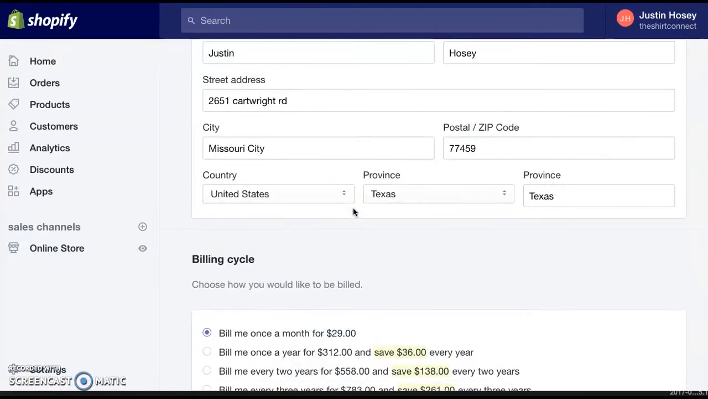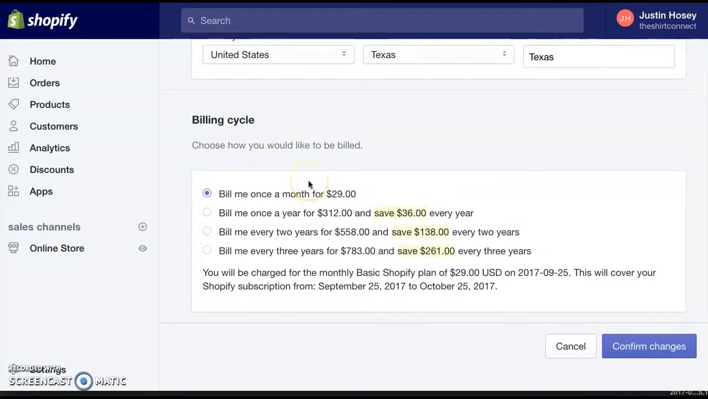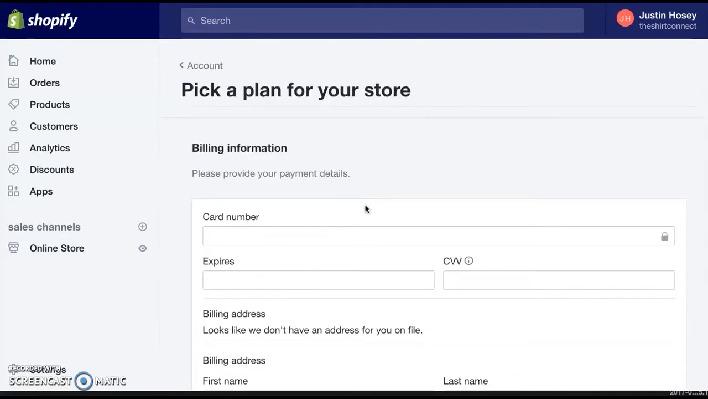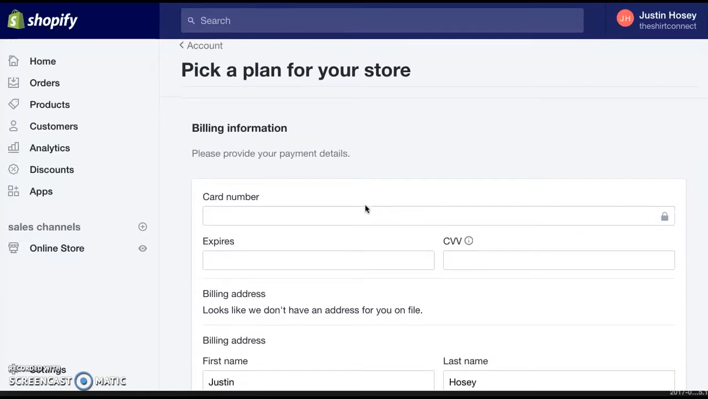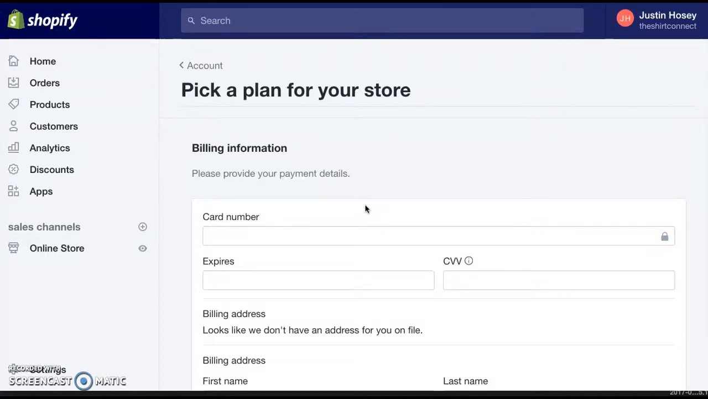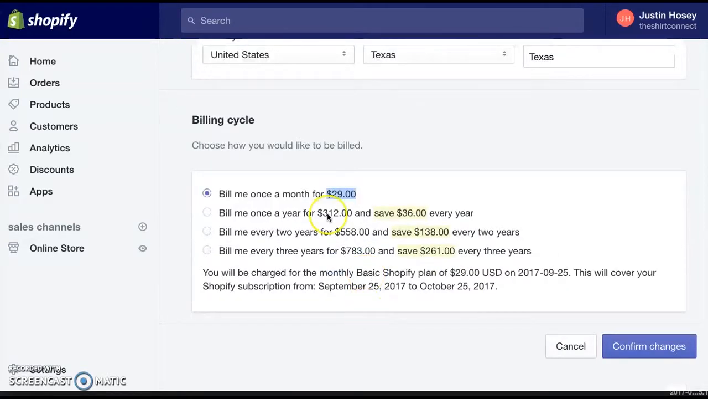The only reason you have to add your card information is that way once the 14 days are up, it'll charge your card for the $29. You can always cancel. Say the 13th day comes and you want to cancel it, you have nothing to worry about. If you haven't made any sales or you're not interested in paying the $29, that's fine.